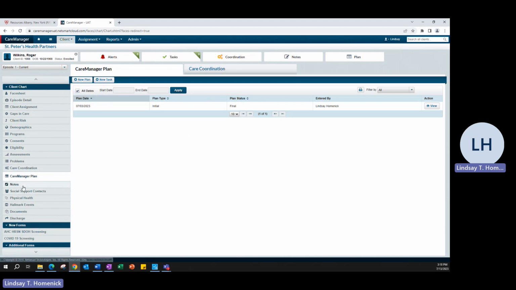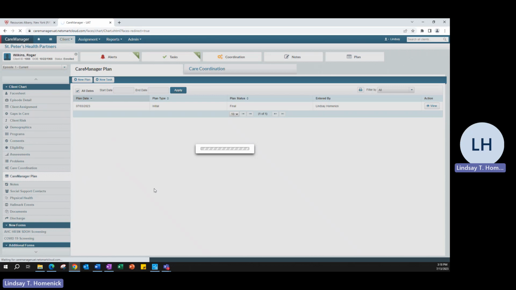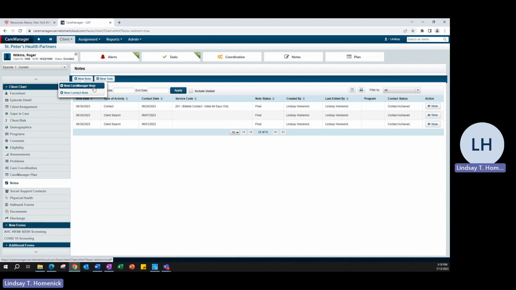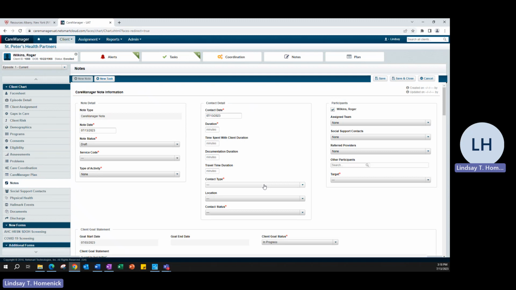So I have my first plan here. I'm going to go to my notes section. And again, I should have two options here to do my care manager note or my contact note. If this were grayed out, it's because my plan of care is still in draft. So that's your first troubleshooting tip for here. So I'm going to write my billable note. I don't have any issues because my plan is finalized. So I'm just going to click on the plus new note.